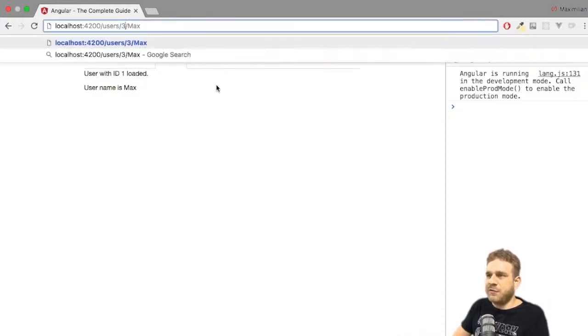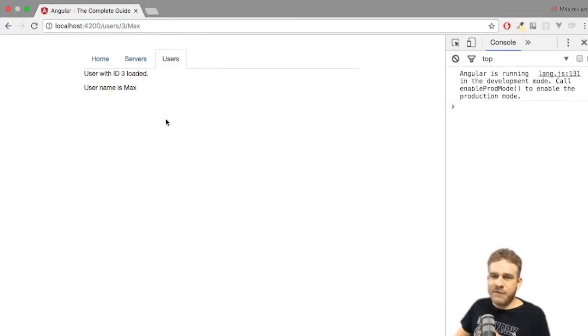If we change the ID to 3, we see ID 3 here. So this seems to work, and you even see that this is still marked as active because this currently active path still contains /users, which was the route for this link. So this routerLinkActive directive is still doing its job. Now this seems to be working fine. Now let me add something to it which will break it though. I'll do this in the next lecture.